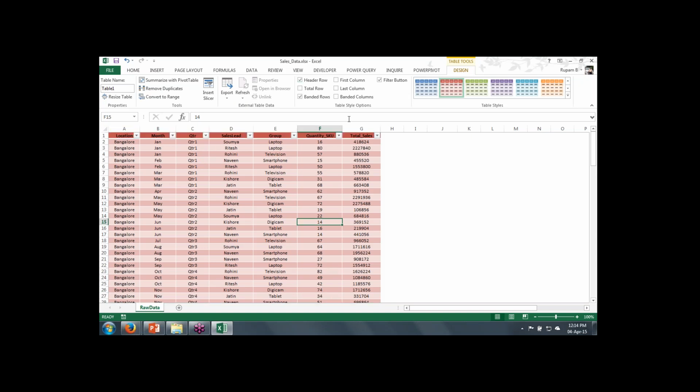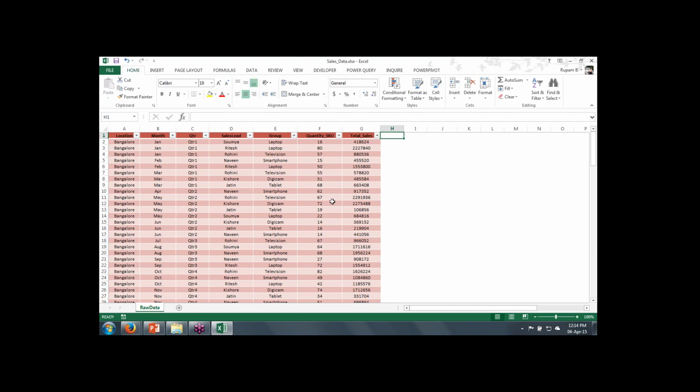One more feature. Let's take an example. Tomorrow you decide to add some new columns to this particular table. Let's say here I want average sales. The moment you press enter, see what happens. Excel understands that you want to include this column within the table, and it applies the design too. Otherwise, you would spend some time to apply these colors and all. So it has done it automatically.